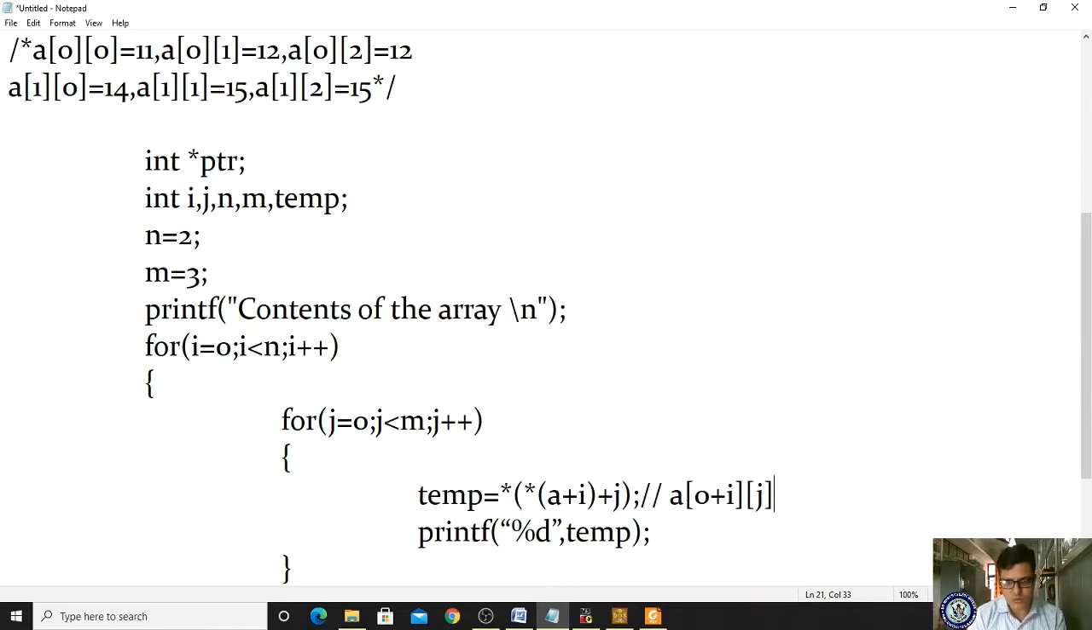A of 0 0 location. What is the A of 0 0 location? In that you are accessing that value. If you want to access that value, you have to use this star, right?